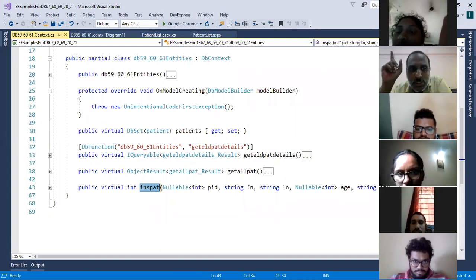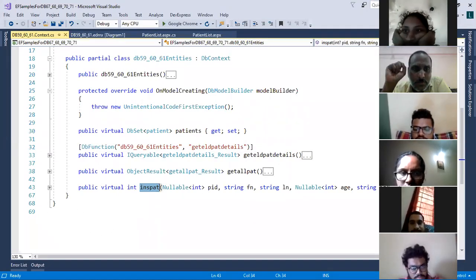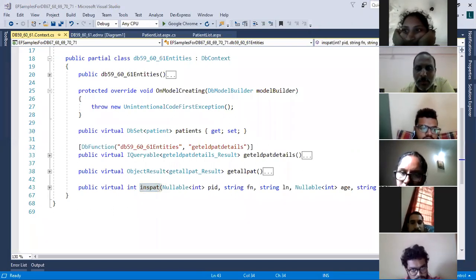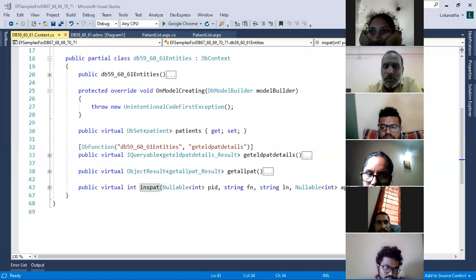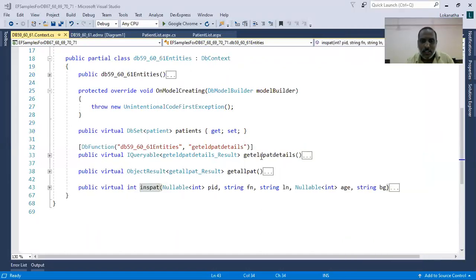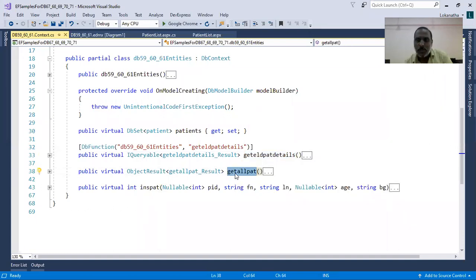Whatever stored procedures are present in our database, those stored procedures are converted into methods. Remember, in Entity Framework, all database tables are converted into properties, and all stored procedures are converted into methods. Same thing you can observe here. Get all patient details is basically a stored procedure in the database. Get all patients is also a stored procedure. Insert patient is also a stored procedure.